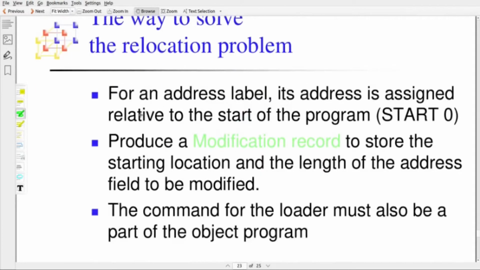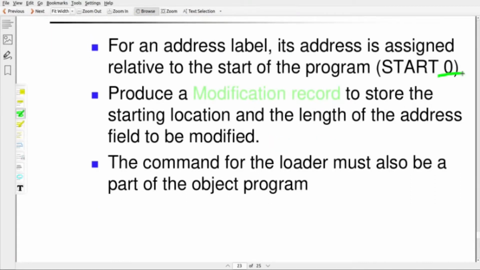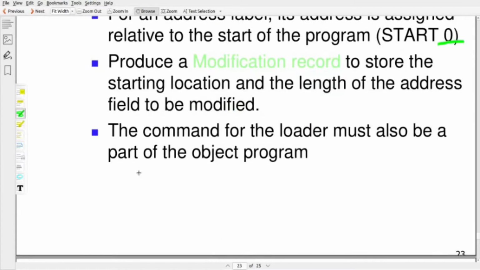The way to solve the relocation problem: for an address label, its address is assigned relative to the start of the program. So if you are creating a relocatable object code, then the operand of the START instruction is 0. This makes relocation easy, and we produce a modification record to store the starting location and the length of the address field to be modified. For every instruction which refers to a memory address directly, the assembler will create a modification record. The modification record is one of the records, similar to the text record. What we store in it is the starting location and the length of the address field to be modified. The command for the loader must also be a part of the object program.